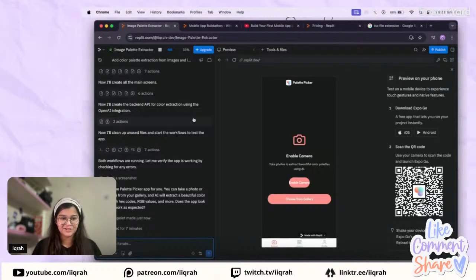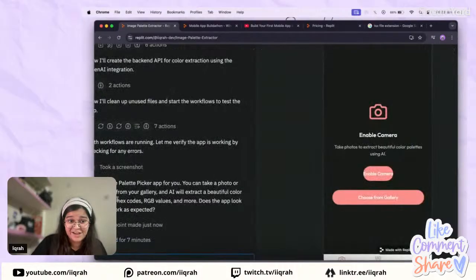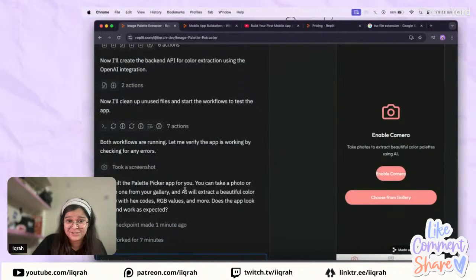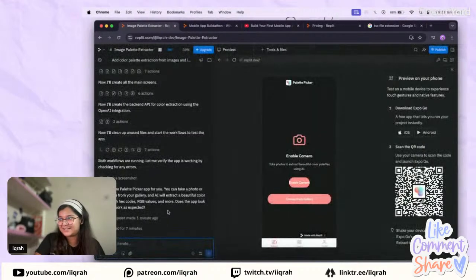Hey, did we finish? Oh, checkpoint made just now. Oh, it says I've built the Palette Picker app for you. You can take a photo or choose one from your gallery, and AI will extract a beautiful color palette with hex code. It's done. That's crazy.